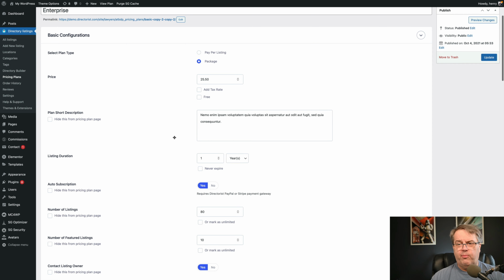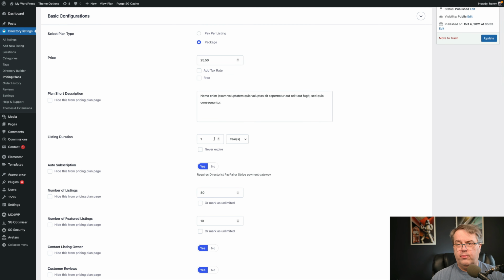And then you can put a description of the plan over here, how long it lasts. So in this case, people can put their listing in there for that price for 1 year. And you can make it where it never expires. Maybe they only pay you one time to be on the listing.